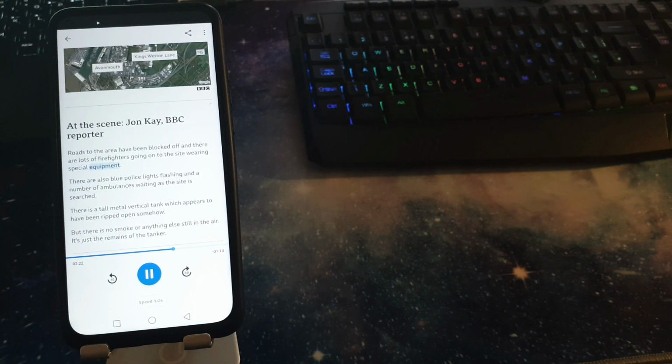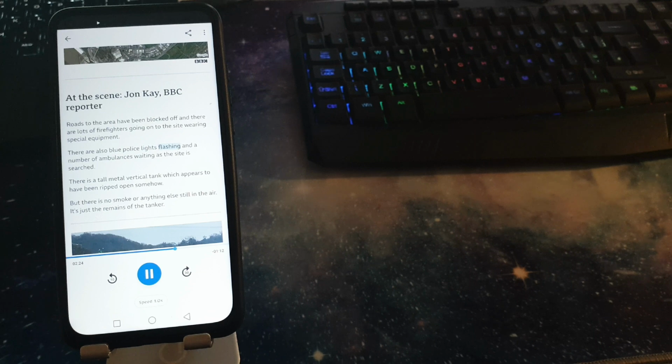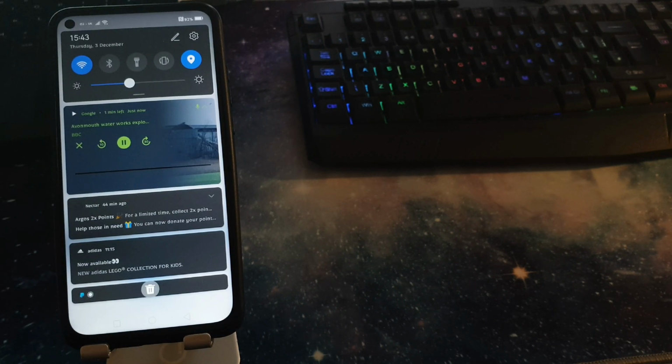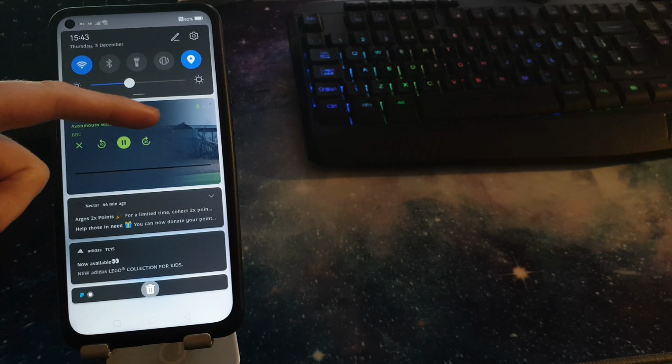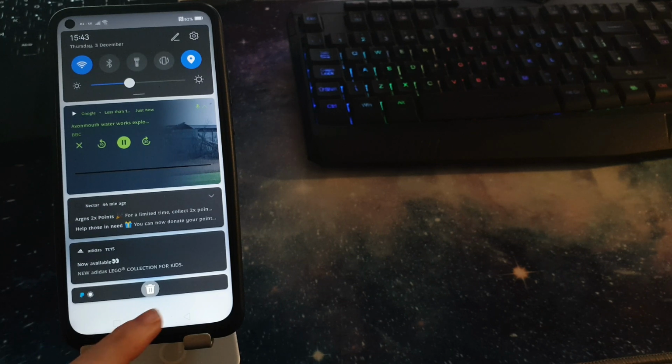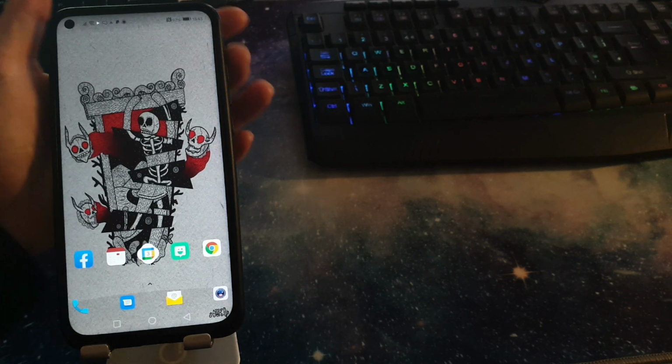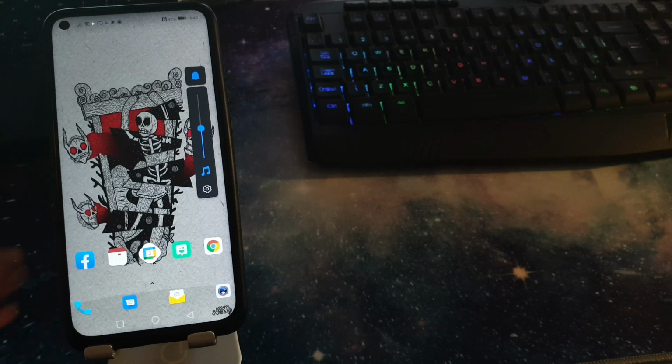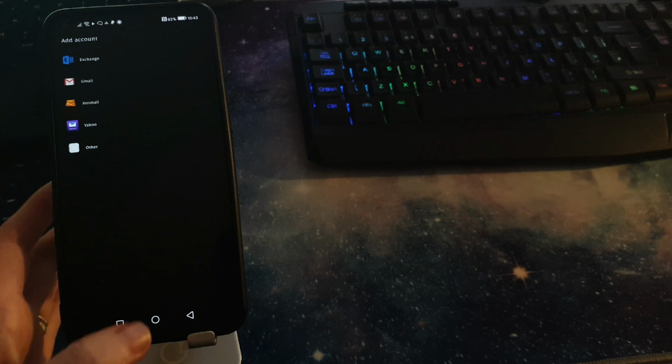You can also control the text reading from the notification bar, which I will show you now. As you can see, we have an option to pause, rewind, fast forward, cancel out of it, and we can also see how long is left on this particular text. The great thing is, even if you leave the browser and open another app, the text will continue to play. So let's try that now. If I open my email, you can see that it's still playing in the background.